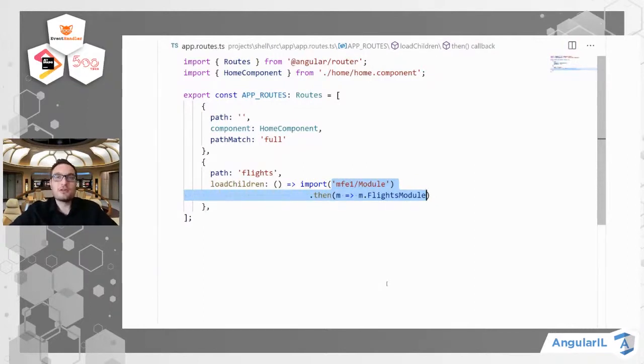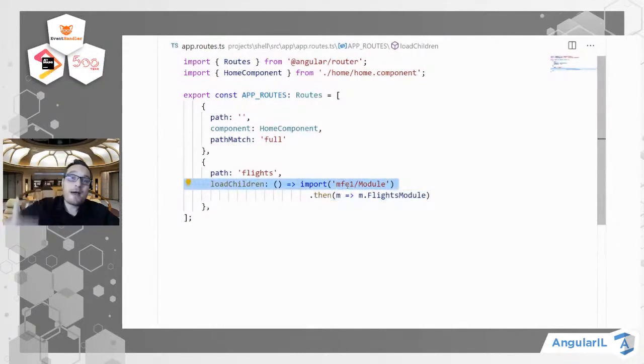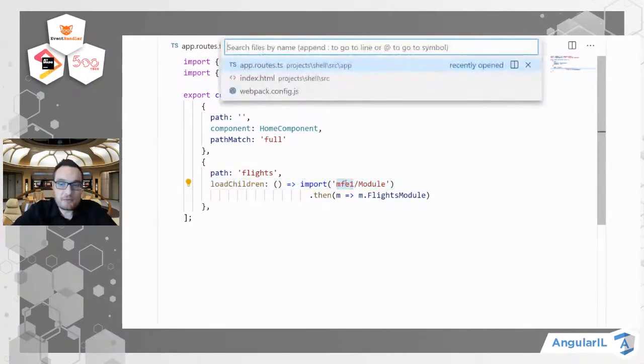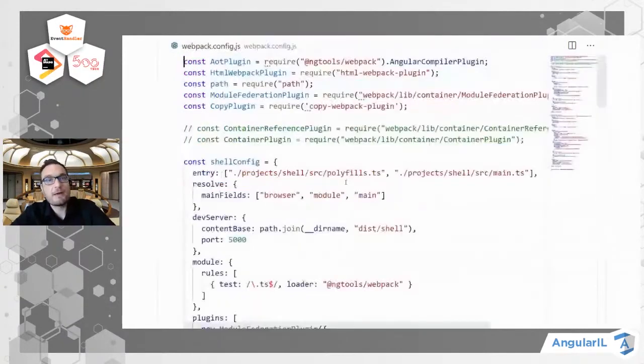But what we don't know here, especially what Angular is not knowing here, is that MFE1 is mapped in the Webpack configuration. It is mapped to an external application located on a different origin. It's completely agnostic for Angular, Webpack and Module Federation do the heavy lifting underneath. So to find out more about this mapping, let's have a look into the Webpack config.